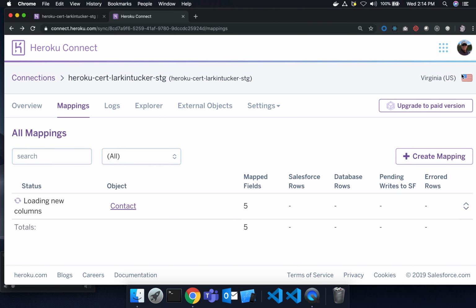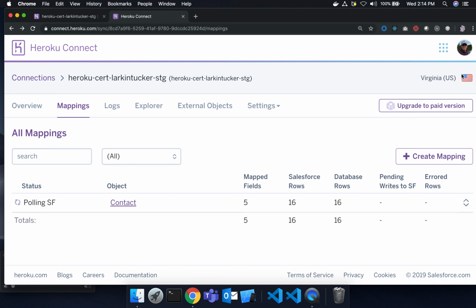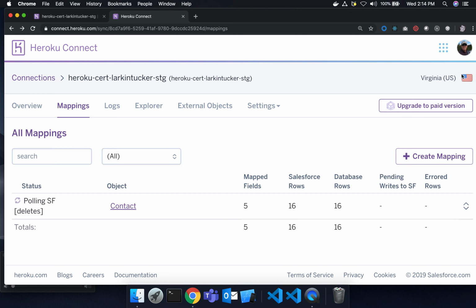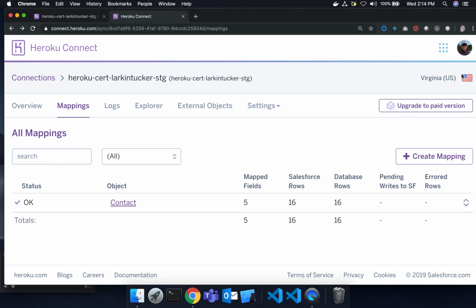Okay, so you can see right now what it just did was it went into my Postgres database, created the necessary tables, and then it started pulling the data from Salesforce. You can see right now it pulled over 16 fields, because that's all that I had inside of my Salesforce org, and right now it has 16 rows in the database. And then every 10 minutes it's going to synchronize this.